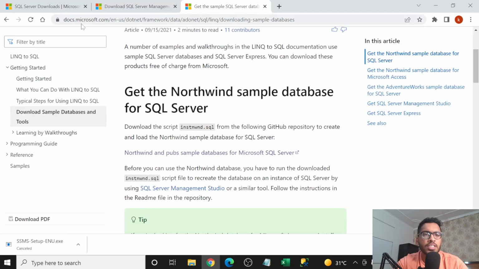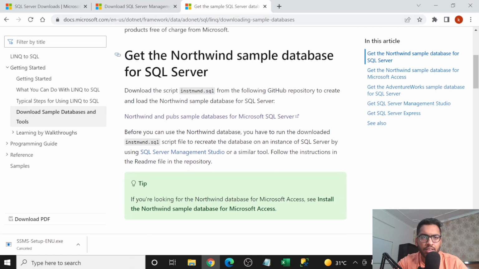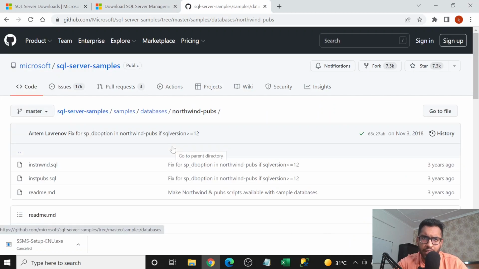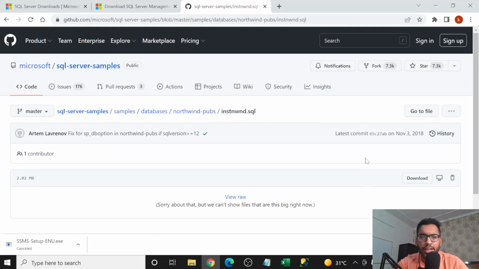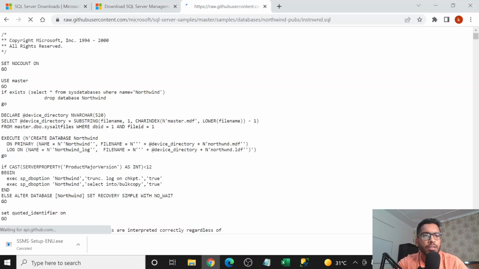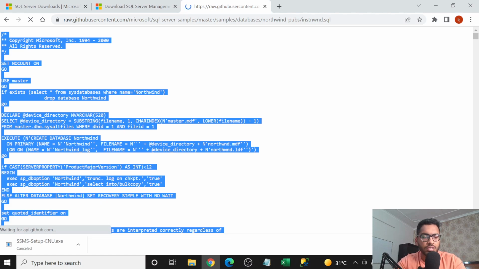Okay. So this is the Microsoft website. Get the Northwind sample database. They are saying you have to go to this link, so it will take me to GitHub. What is GitHub? We will cover that in some other video. So you will go to this link, and we are going to download this northwind.sql. I will click on this link, and then I will click on download over here. I am going to copy this whole particular code. All right. So I have selected this whole code, then Control C.